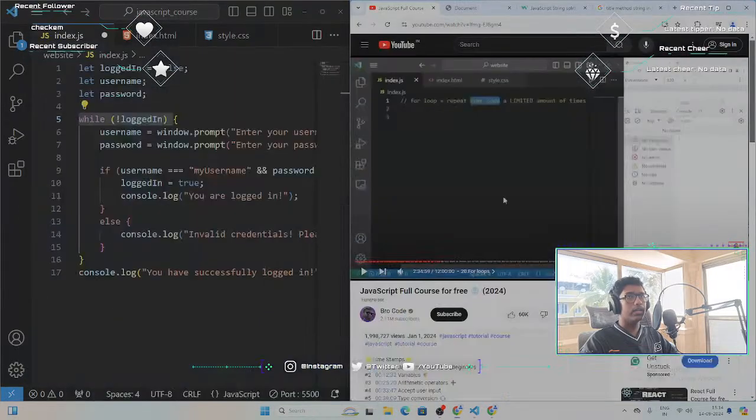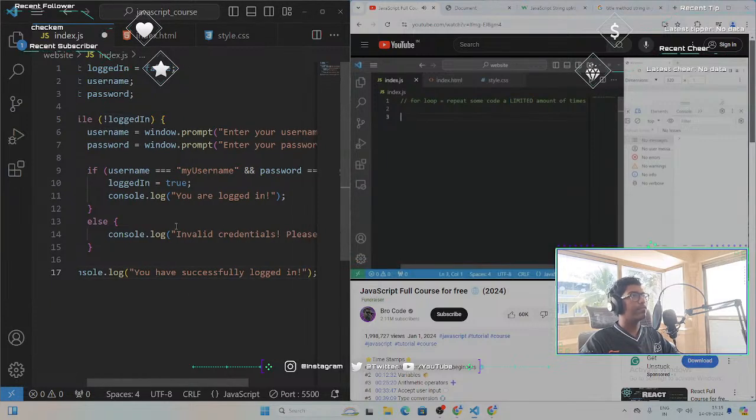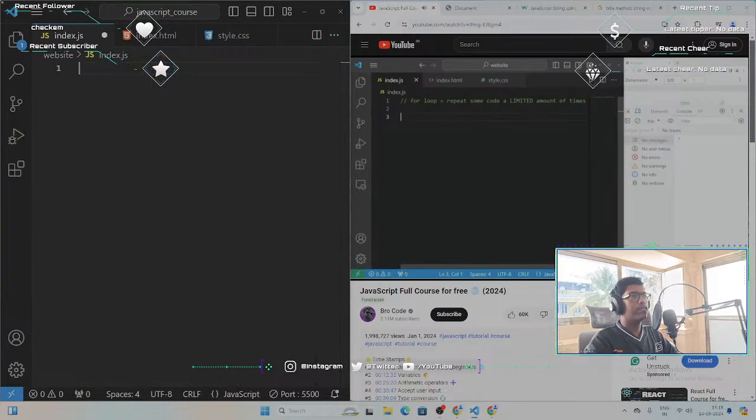With a while loop, we can repeat some code infinitely. With a for loop, we can do something a certain or limited amount of times. Here's an example. Let's say we would like to display the word hello 3 times. With a for loop, we can write something like this.